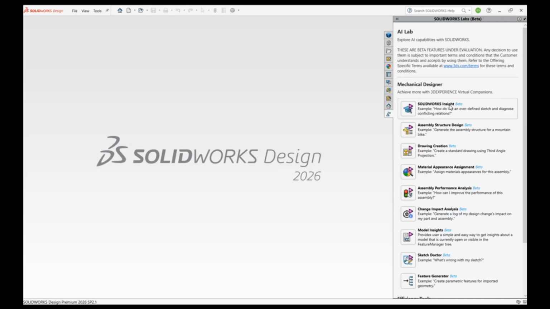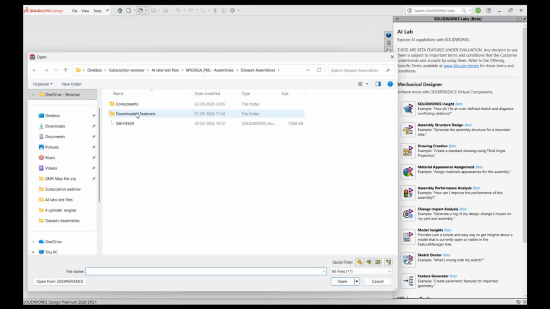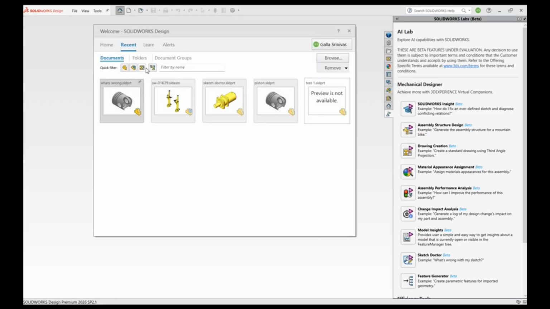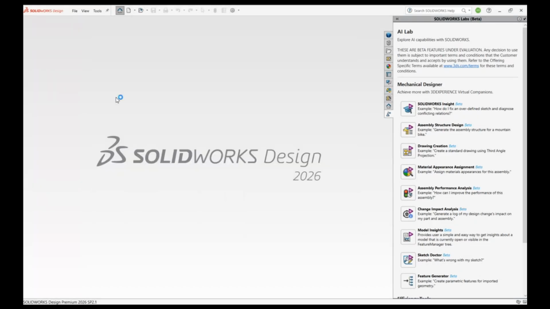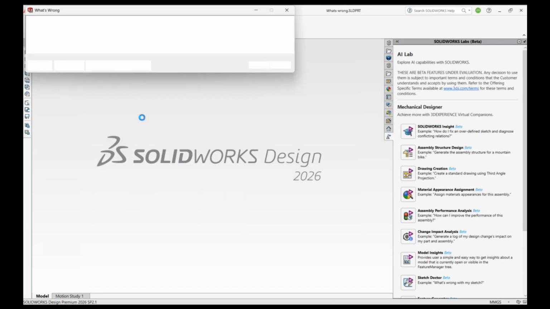Now let's see, the first one is SolidWorks Insight. We'll see how SolidWorks Insight will help you. For that, I'm opening a part, just let me open a part to explain that. I'm opening this piston head for you.